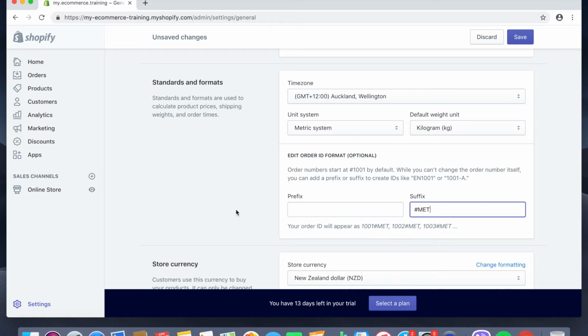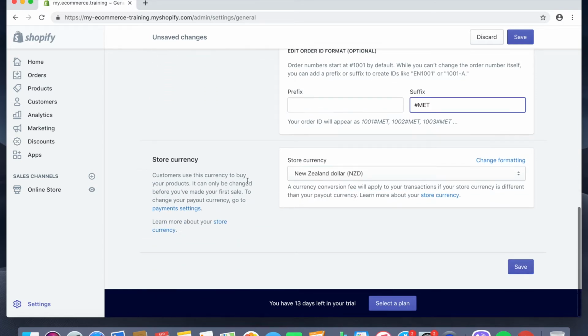and you would see here a sample of what kind of order ID will appear to your customers. Store currency, I've set it up as New Zealand dollar right now because that's the default area, but as I said, this is the settings page, and you can just freely change it whenever you have fully decided on what the features would be, like for the currency, the address, the prefix, and the suffix for the order ID. So let's save this.